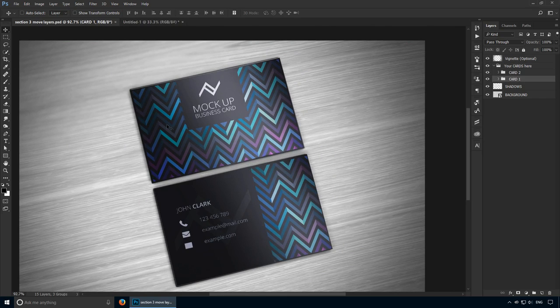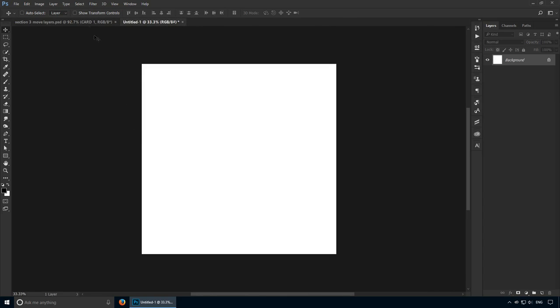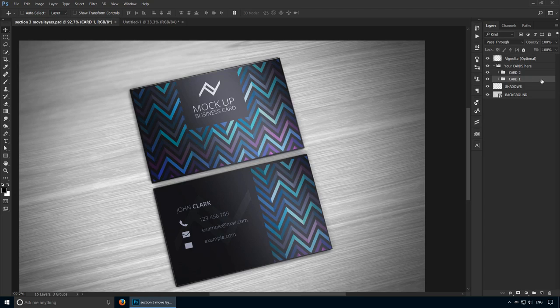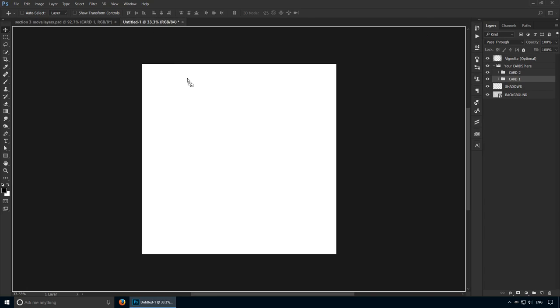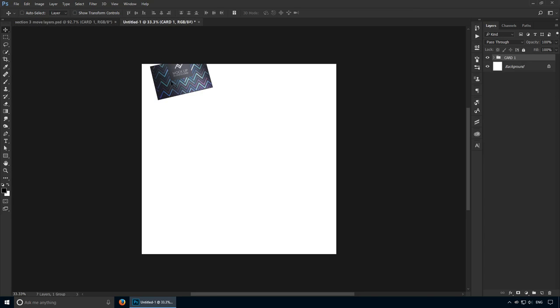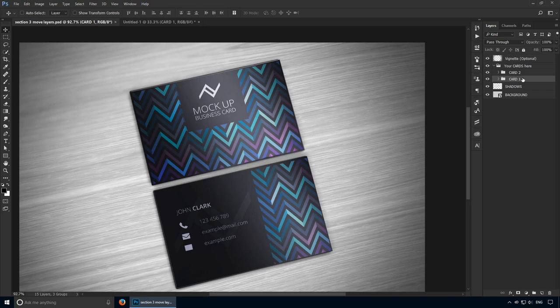Say I want to move this top card into my blank project. Here's how you do it. You select its group from the Layers panel. You make sure you're on the Move tool. You click and drag on the canvas until you get it above your other tab. Wait a moment, and Photoshop will reveal that project. Now let go anywhere on the canvas. That's it. So this process is done by working on the canvases. I don't recommend you drag from the Layers panel as that's not ideal.